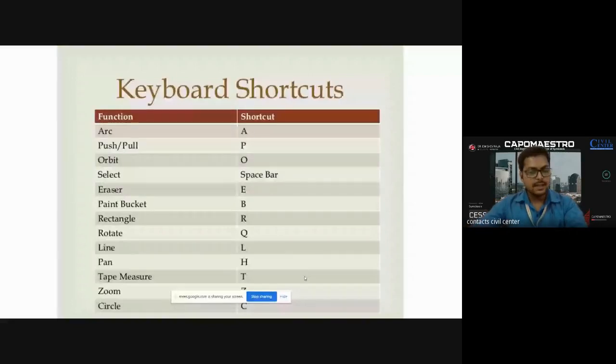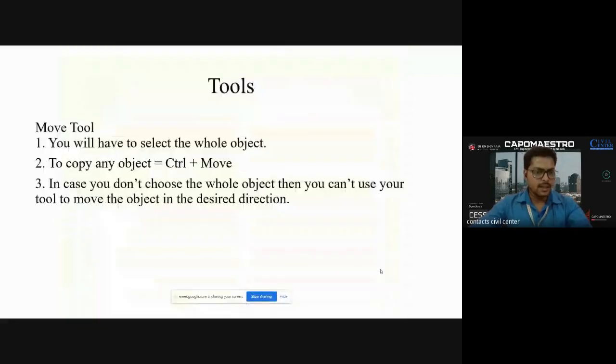I guess so far we have covered everything. Now, about the move tool, you will have to first select the whole object in order to move it from one place to another. If you want to make a copy of it, then simply press the Control button, and then you can start using the move tool. Then it will start making multiple copies of it.